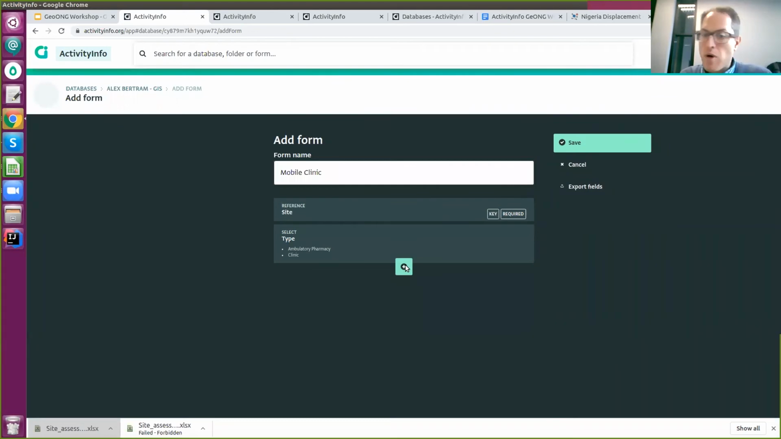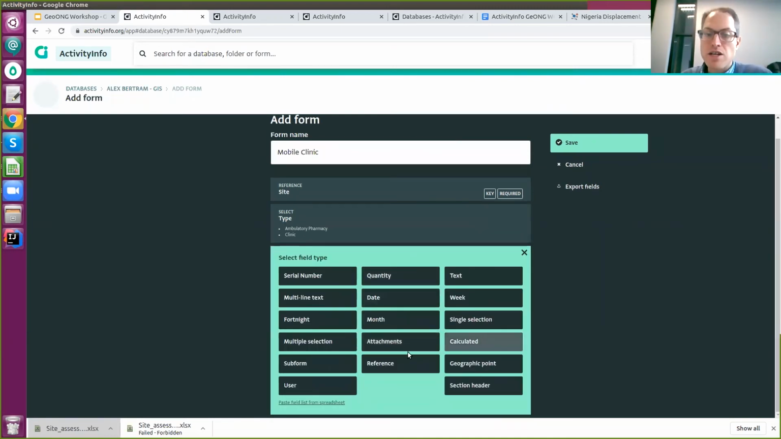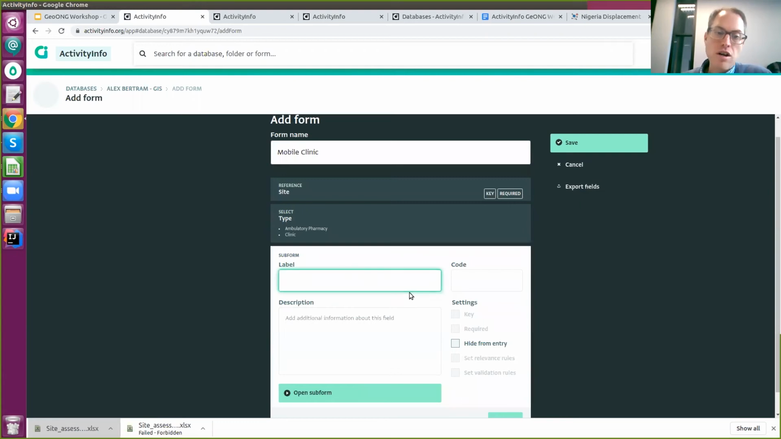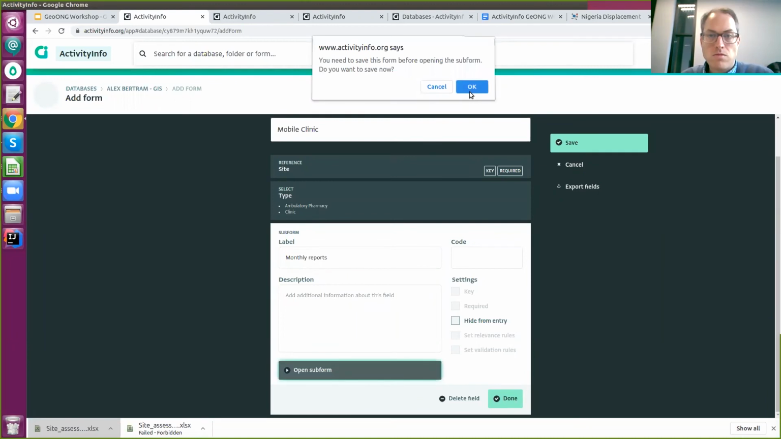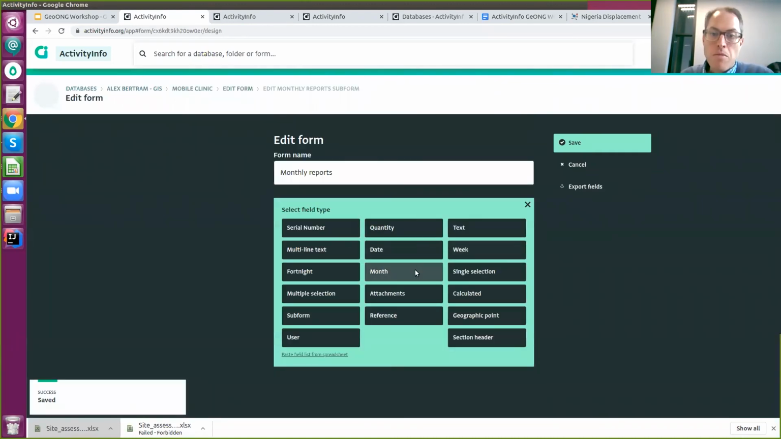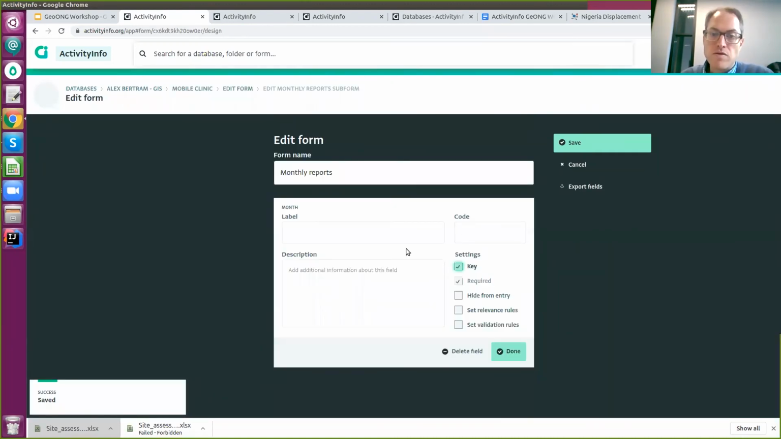And then, of course, if we want monthly data, we don't want to just update this form and change the data every month. We want to keep track of the figures over time. And so for that case, we can add a subform, which is a way to collect any kind of repeating data. So let's call this monthly reports. And then we can add a month, and this becomes a key field.